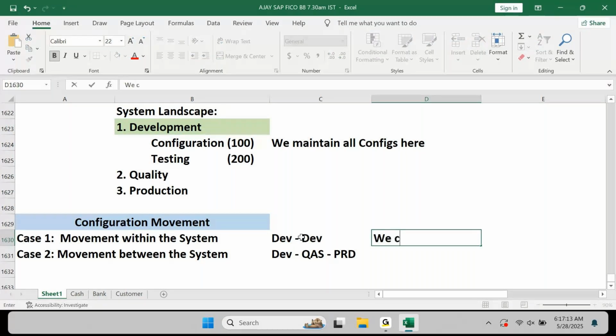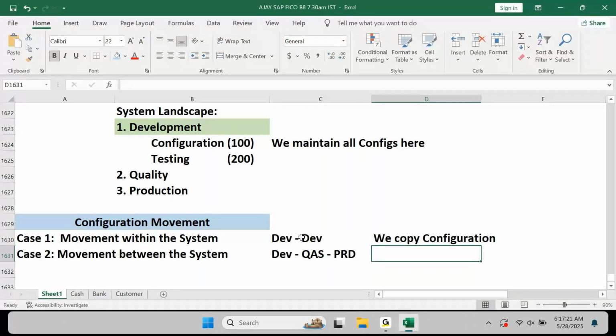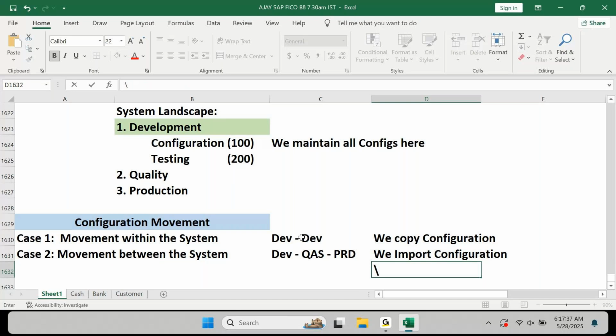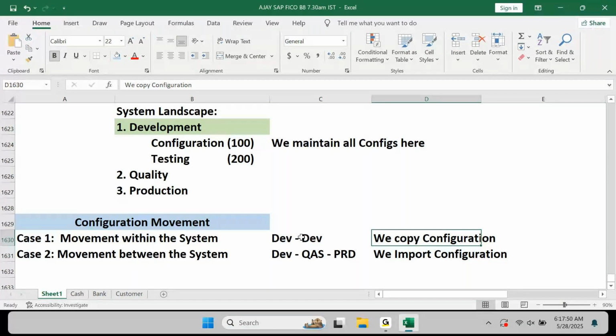Here we copy configuration. What will we do here? We will copy the configuration. If it is between the system, we don't copy the config. Instead, we import the configuration. We will import. In case you're talking about within the development, we call it copying the configuration. You will copy the configuration in this way.